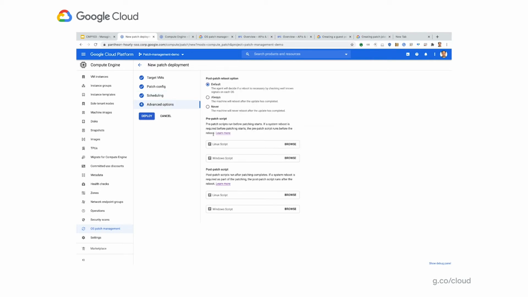So the next option is the post reboot option, which is the fourth, an advanced option where you can go ahead and see what all the pre-patch or post-patch scripts you can run when you're doing a patch maintenance window. For example, the agent will decide if a reboot is necessary based on the metadata of the packages, and as well as if the agent detects the well-known signals based on each OS, it will determine that a reboot is required or not. You can always select whether the machine should never be rebooted if it's a business critical application and you want to do it on your own maintenance window.